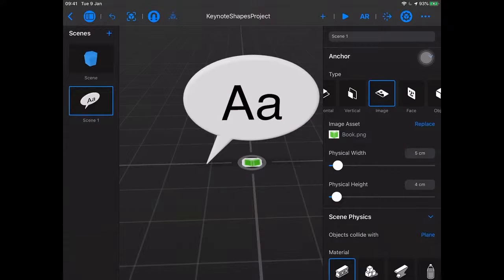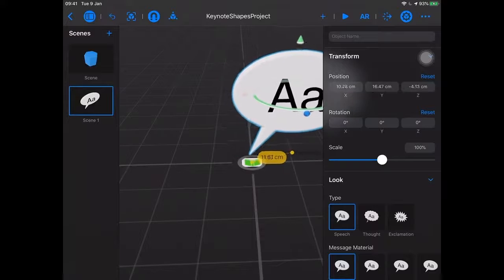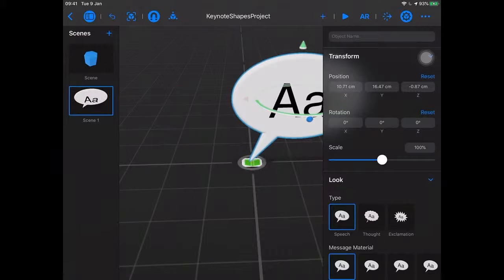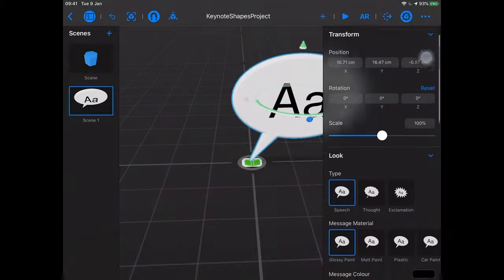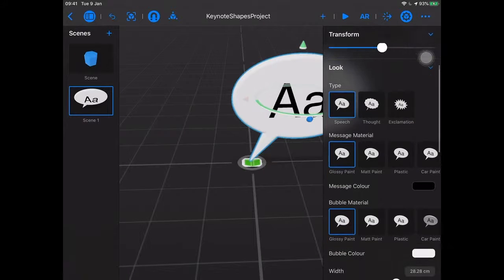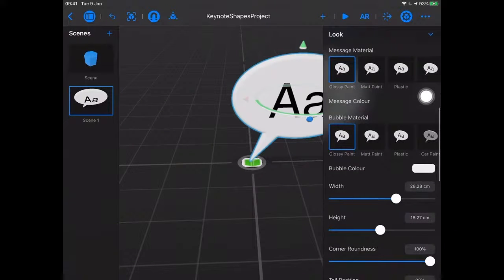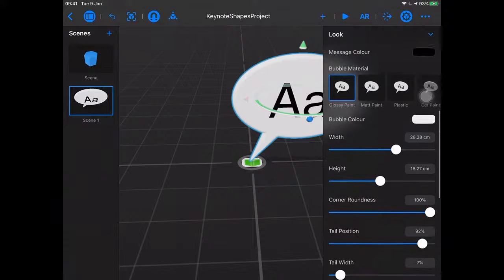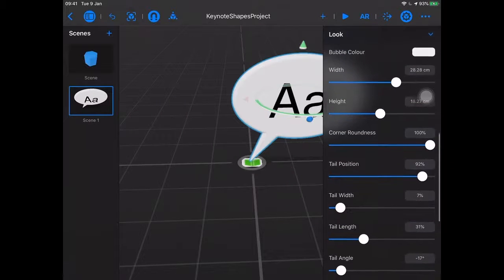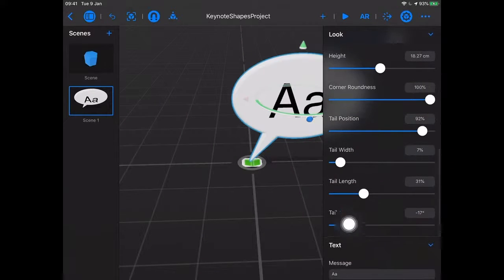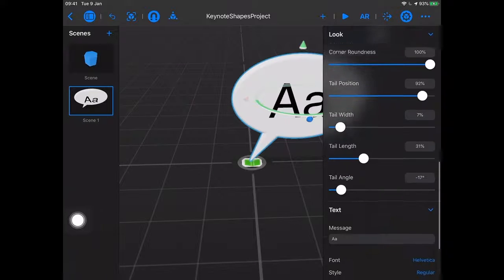So now if I tap on the call out, I can move it around because I'm still in edit mode. We can change the scale a bit. We can make it a different type of call out, thought bubble, exclamation. We can change the material the message is written in. There's a whole bunch of options on our bubble that we can change.